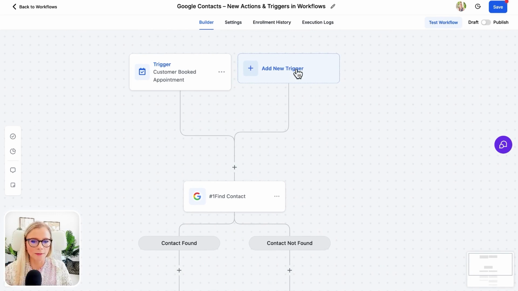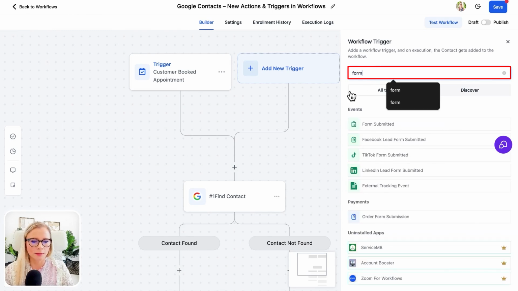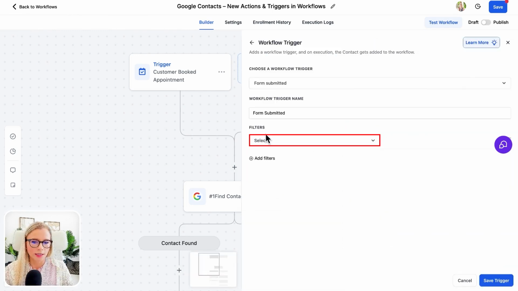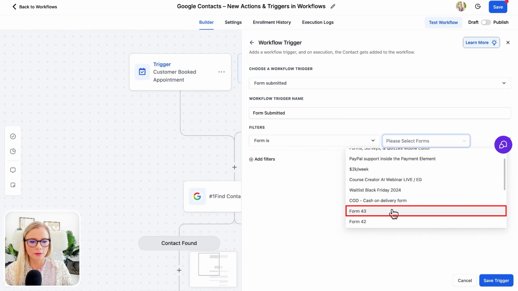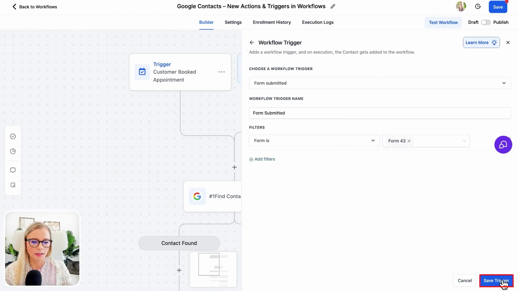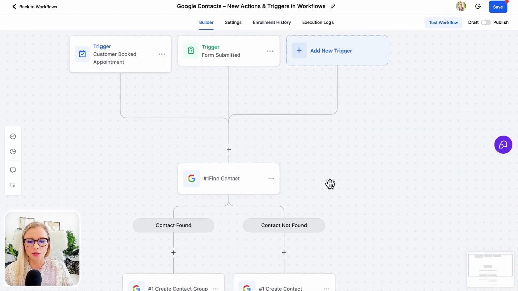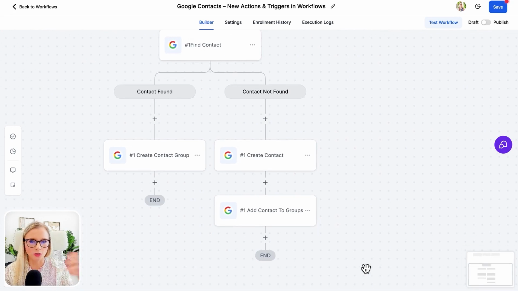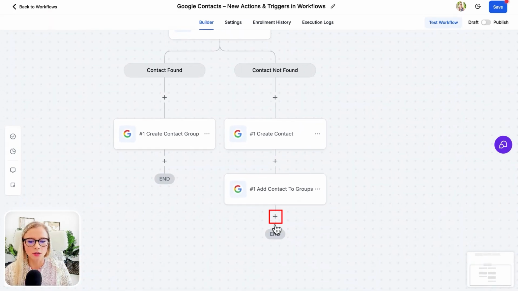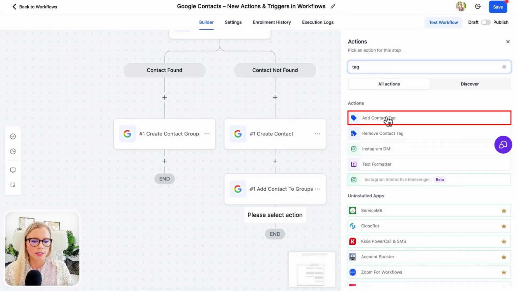You could also do the same thing when somebody submits the contact form on your website, for example, as the trigger. Click add new trigger, type form submitted, and then select your website form from here. Form is, let's say this is the website form, then you want to select that, hit save, and then from here you can do the same thing. Hey, find the contact. If the contact is there, put them into website requests forms, and if not, create a contact and add the contact to that particular group after. You could also add a tag under tags here labeled website request, so you can always track back where the lead came from as well.